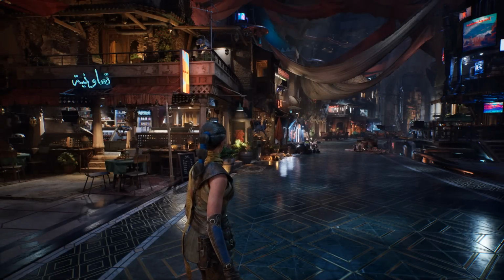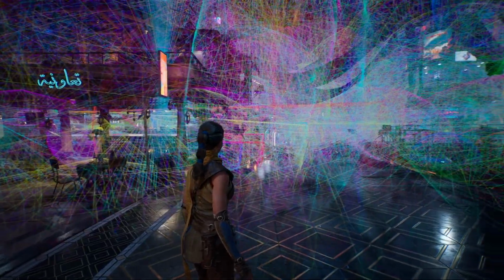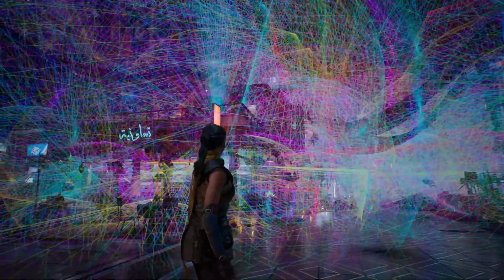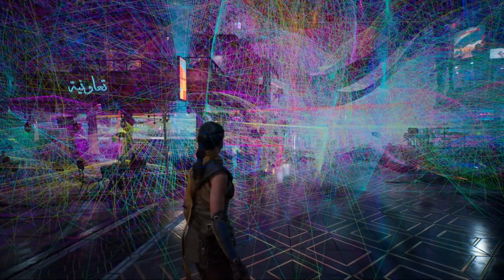Now, the density of light sources you see here is extremely high. And this is what you get when artists are working playfully, without limitation. Okay, let's go back to the scene.